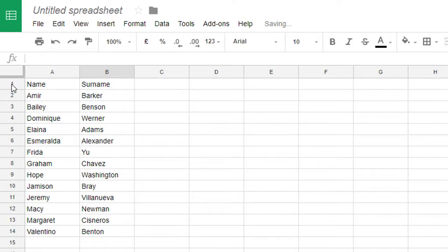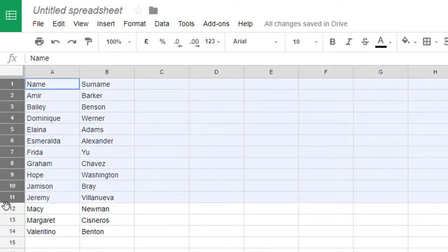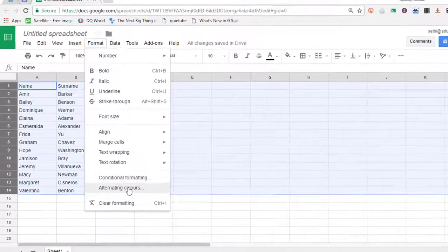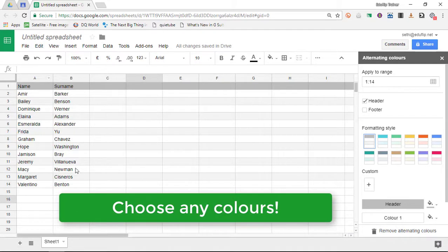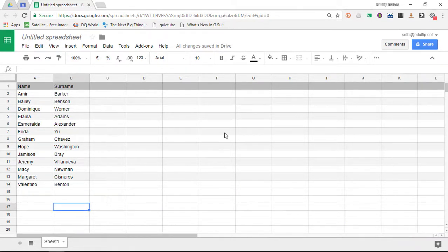Good. We're now going to highlight all our rows and use a format function called alternating colors. Simply click on alternating colors, and this has now made it much easier for you to read and work with. Now the next step is for us to use an add-on.